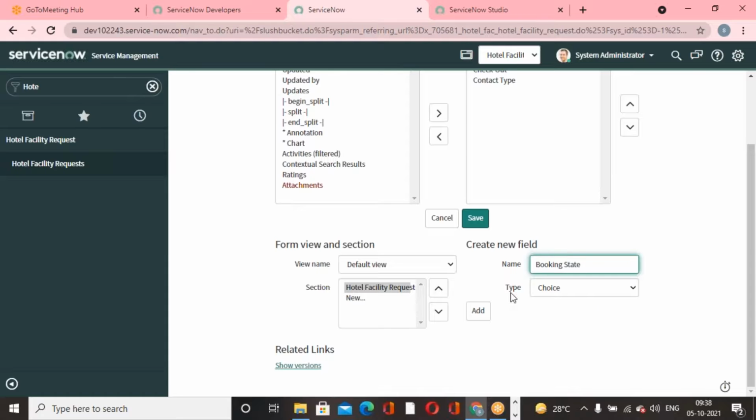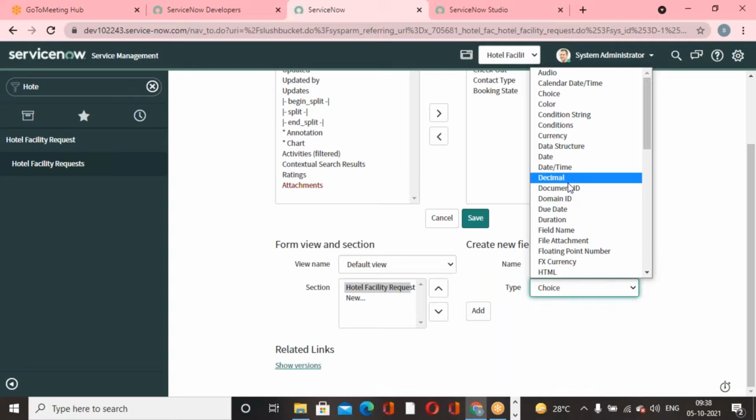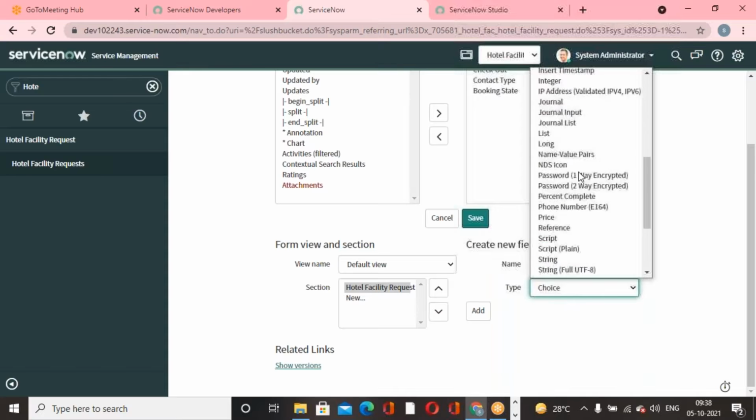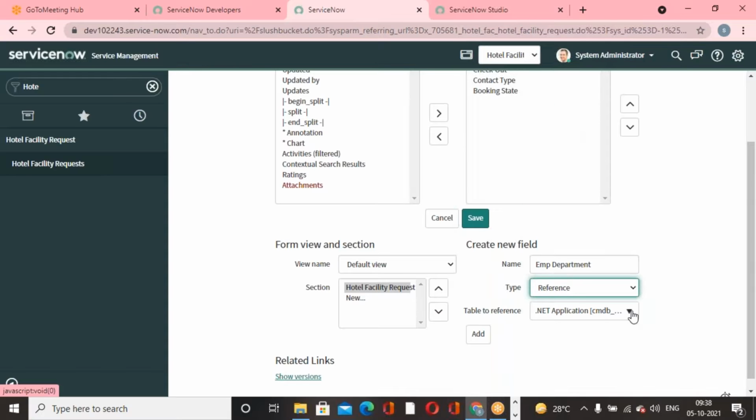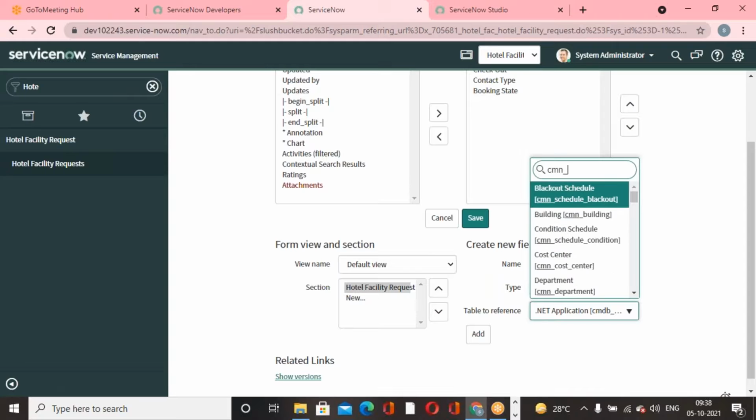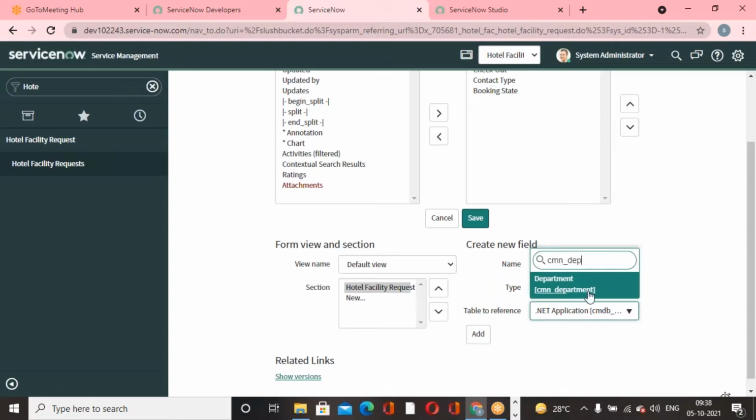Booking state. State is the common field for every application to check the status of the record. This is also a choice field. And then employee department. For department, we need to get all the departments from the reference table. So which data type do we have to take? Reference. What is the reference table name? CMN underscore department.